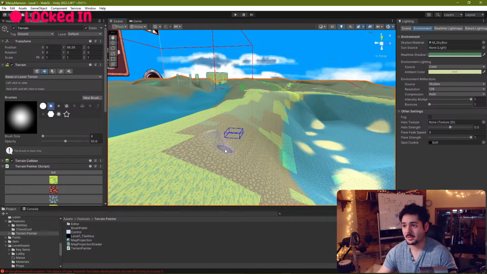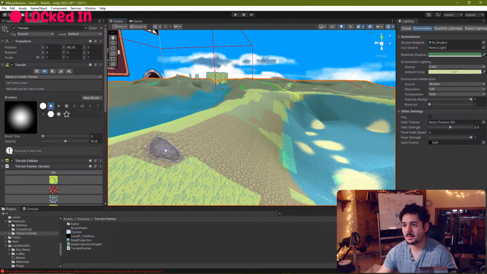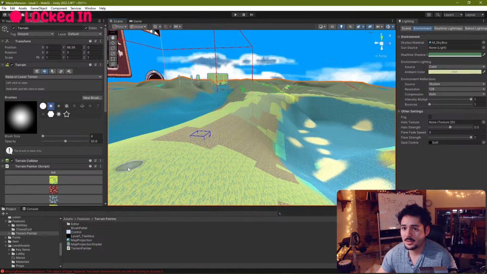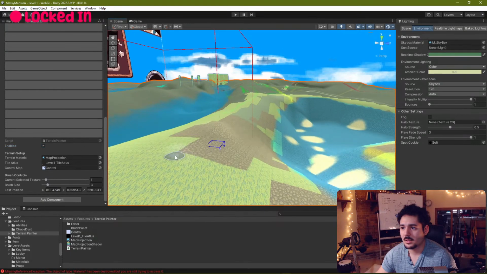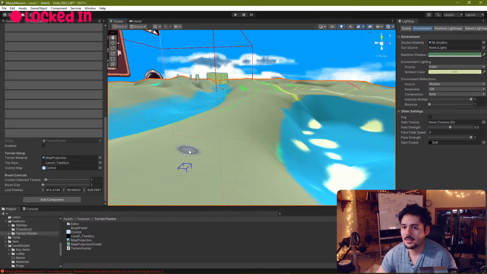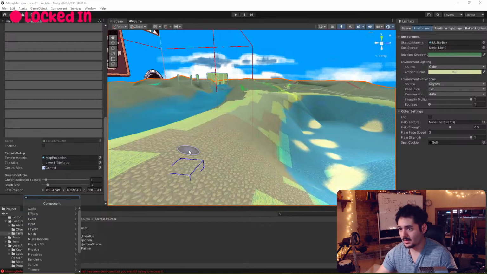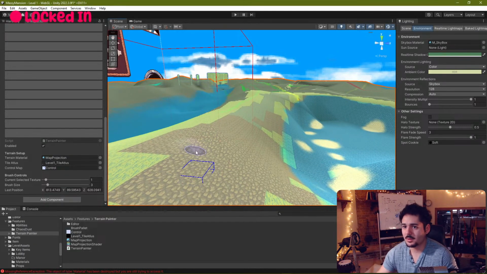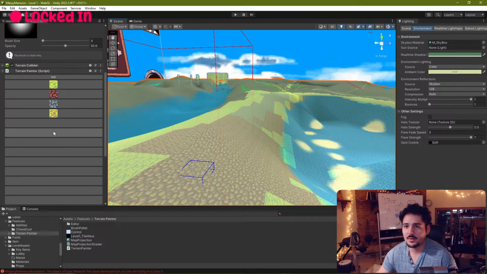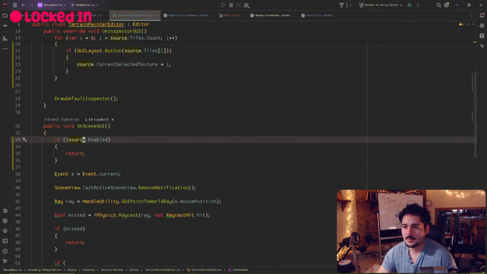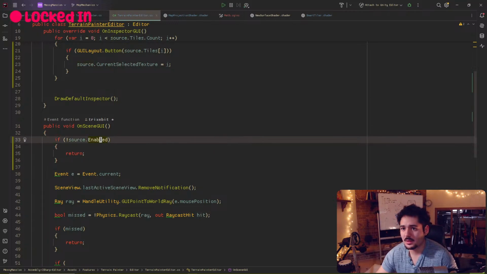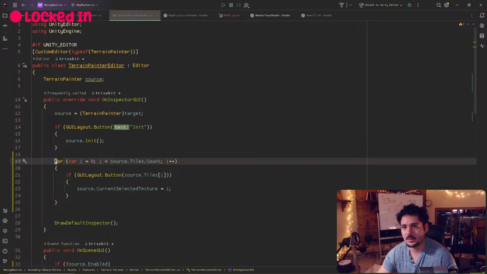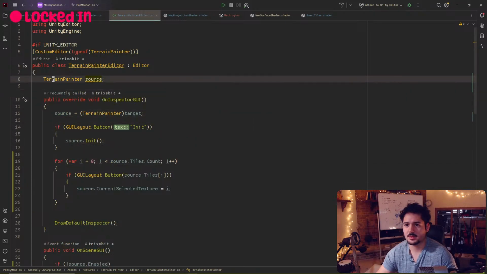And oh my goodness, you're still okay. Yeah, it's still doing the thing. Did I enable it? It's still painting. Very weird. If source is not enabled, we return. So we don't do any of this logic here. That seems to make sense to me.